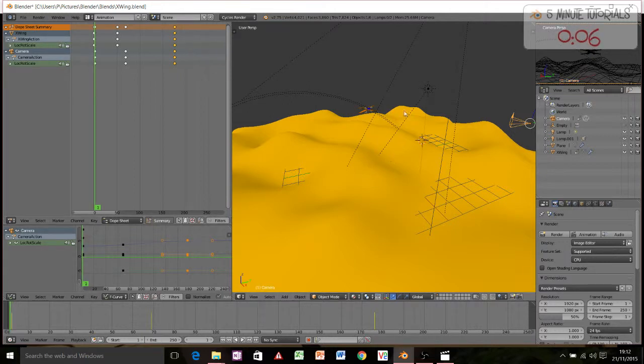Okay, so hopefully that's enough just to get you started. Remember the key shortcuts: I to insert a keyframe, and then you move along the timeline, and then change the position, and that's it. So hopefully this is enough to get you started. See what you can create.